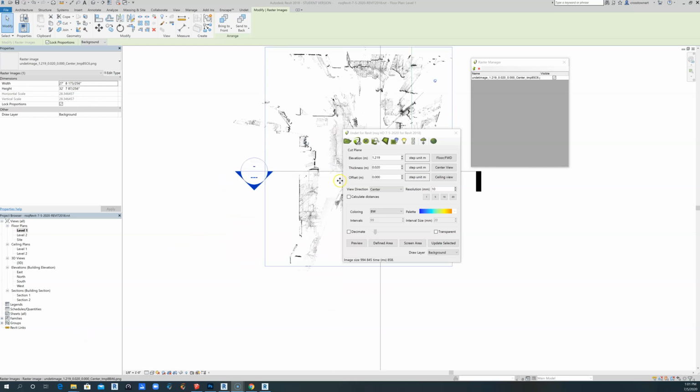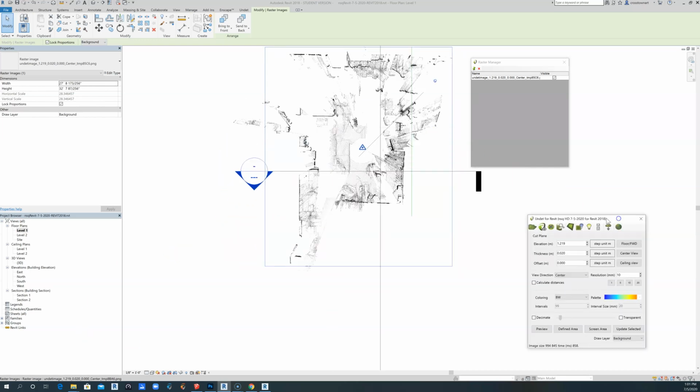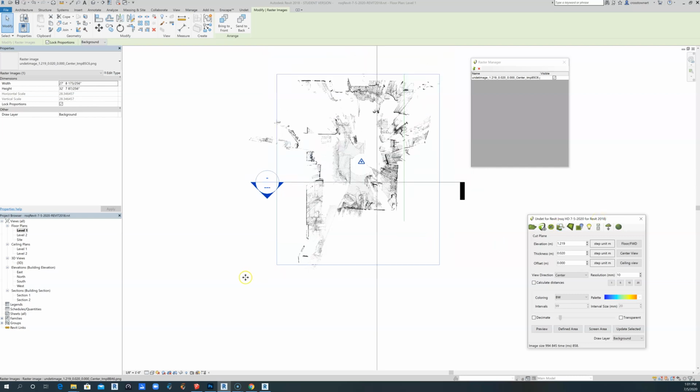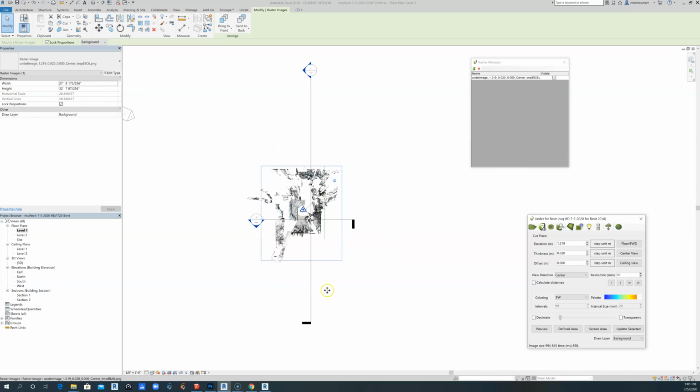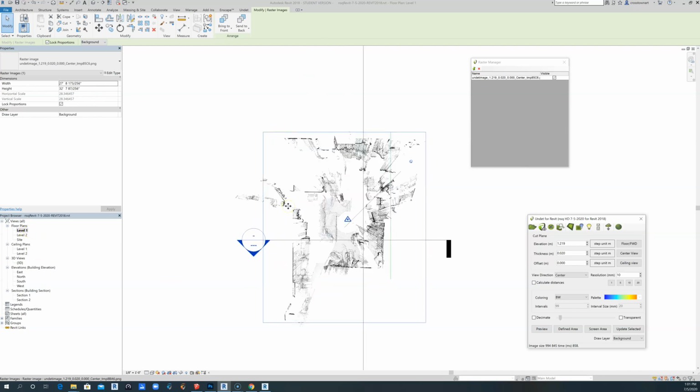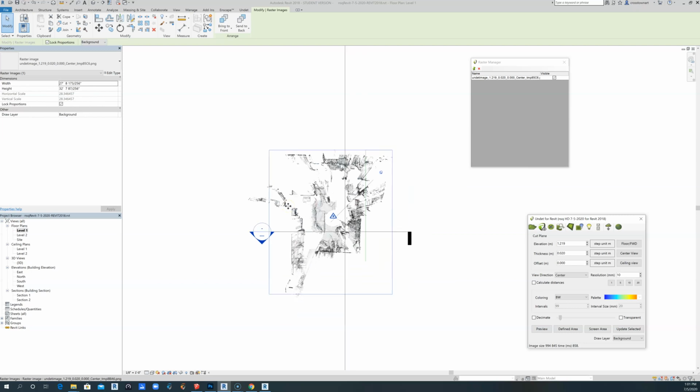Now, I've scanned both the first level and the basement level, but I'm only using a single scan. So we're looking at a floor plan of level 1, and here we're looking at a 3D point cloud model. The cutting plane is roughly at elevation 1.2 meters. I made a little chart. That's about 4 feet, right?